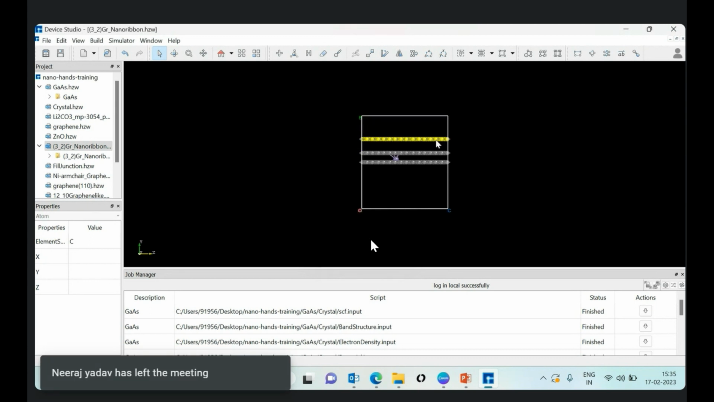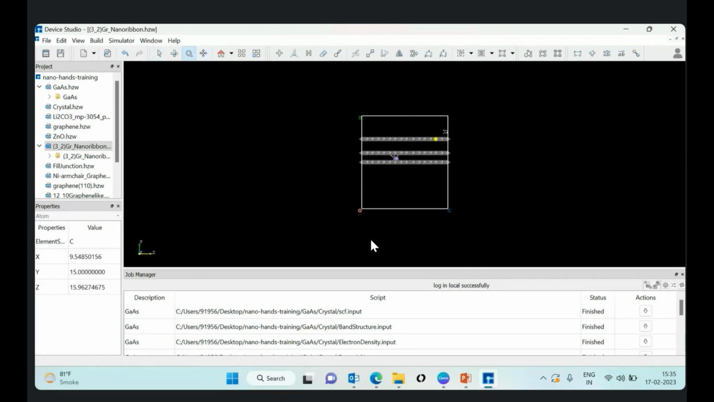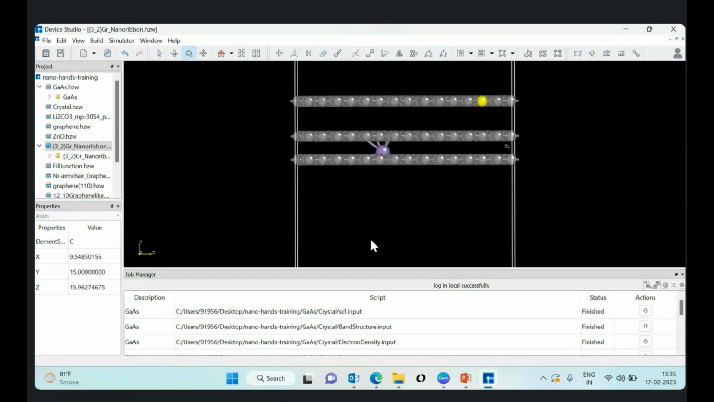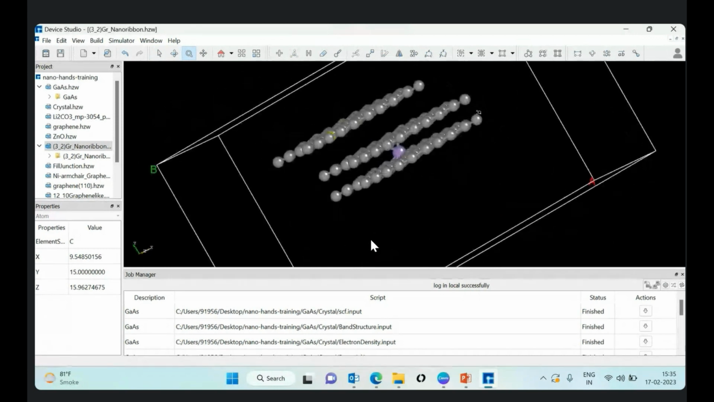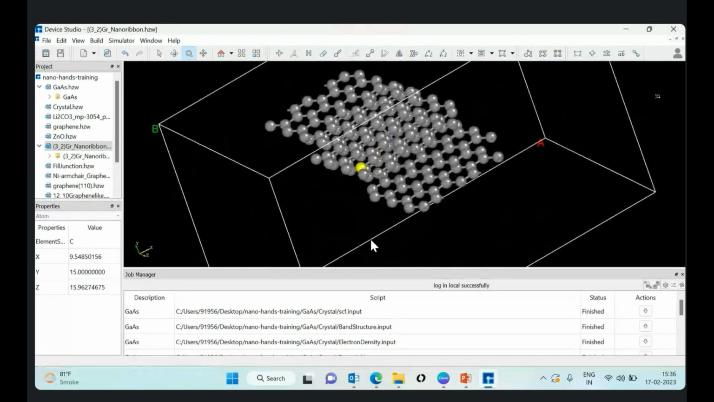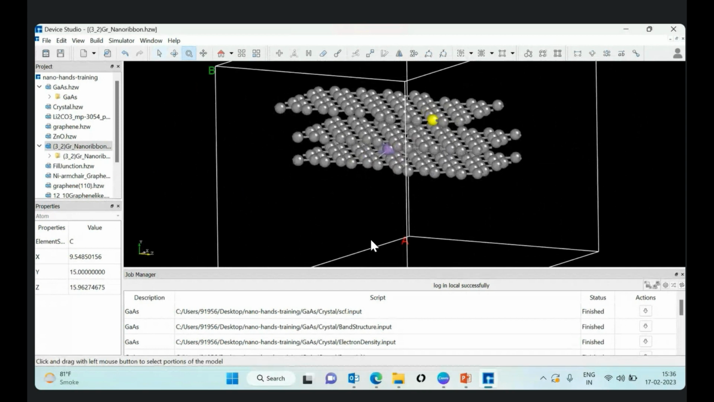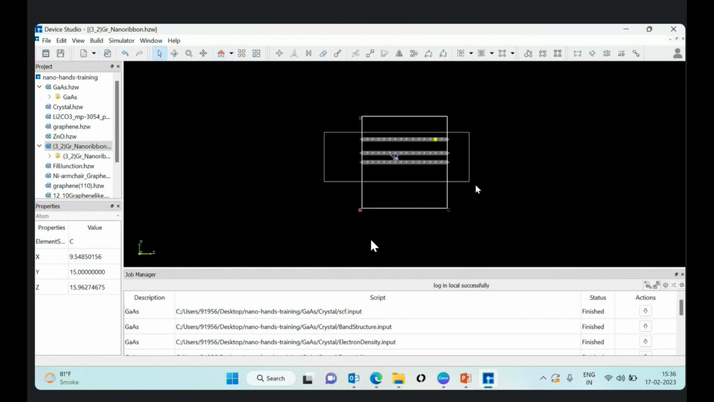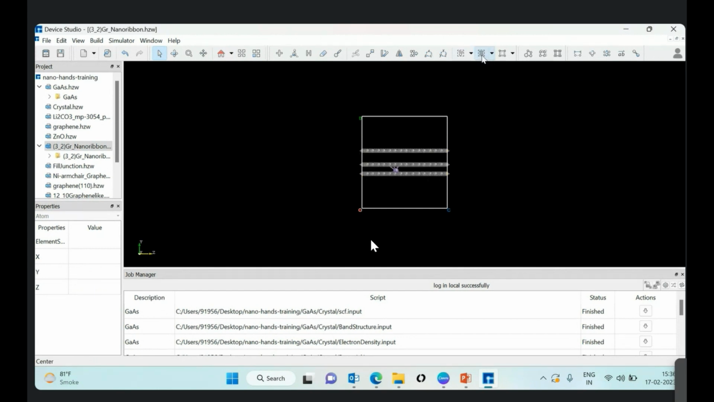Like that, so three layers can also be taken. Similarly, multiple layers you can also copy, and so many layers you can take as per your need. For making the center of all the layers, select them and press the center button. It will become centered in the positions.